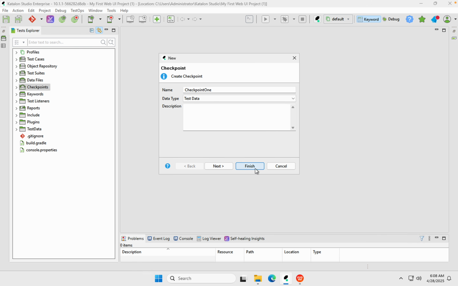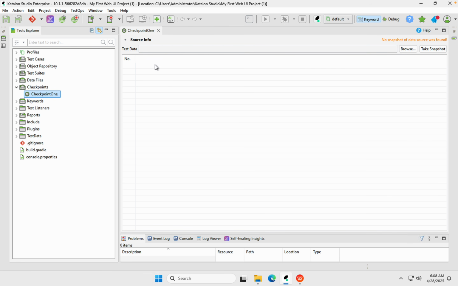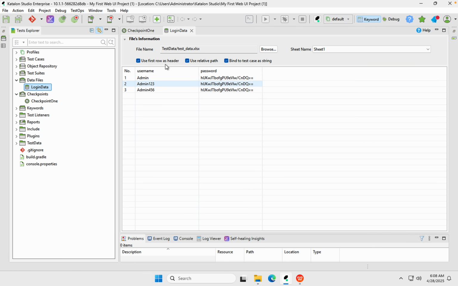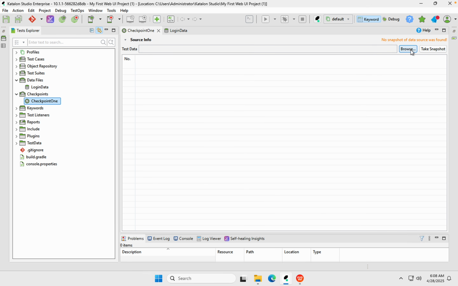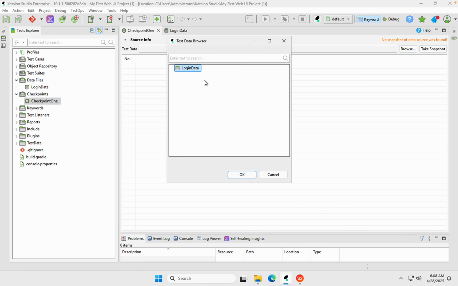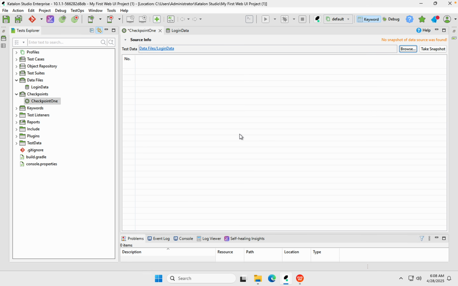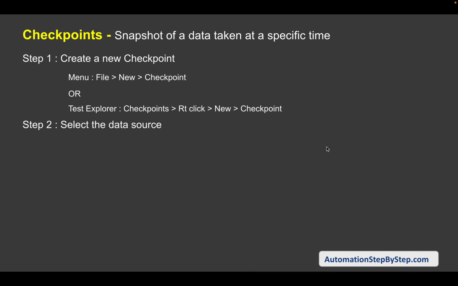Description is optional. I will say finish, and you can now see it asks us to browse the test data. If I go to my data files folder, this is the test data that we added in our data driven testing session. This is what I'm going to use here. I'll click on browse and select this, so it will show you a list of all the test data added in your project, and I will say okay. And now we have done step number 2.